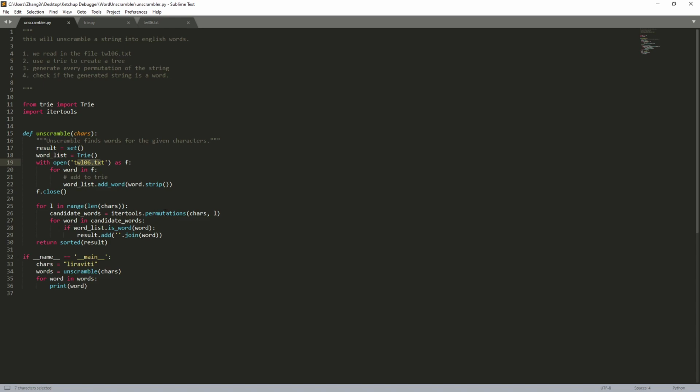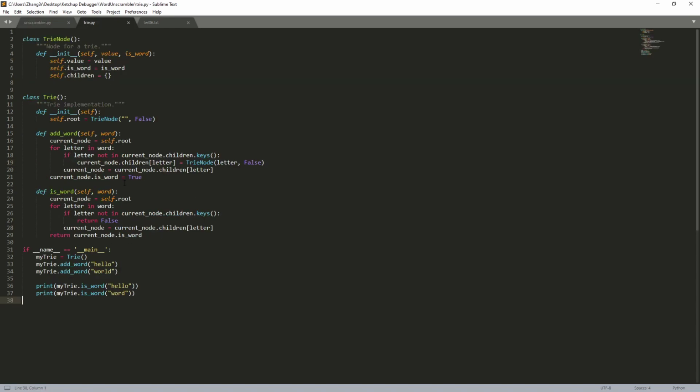And now once we have all these words, or at least candidate words, we're going to check if they are a word by checking with our trie. And then we're going to sort our result. And this is what the trie looks like.